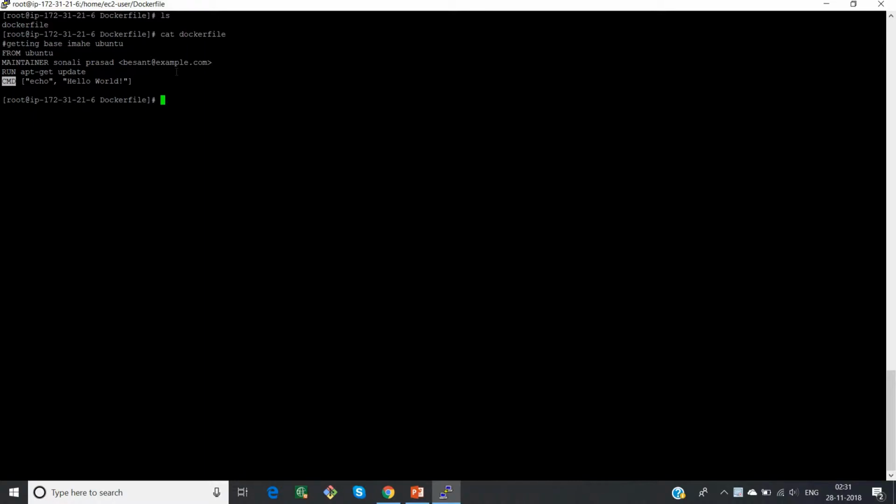RUN will just run at the time of image creation and CMD will run at the time of container creation. I mean, after the image creation, CMD will run. So that is the main difference between RUN and CMD. Whatever is specified after RUN will be executed at the time of image creation itself.